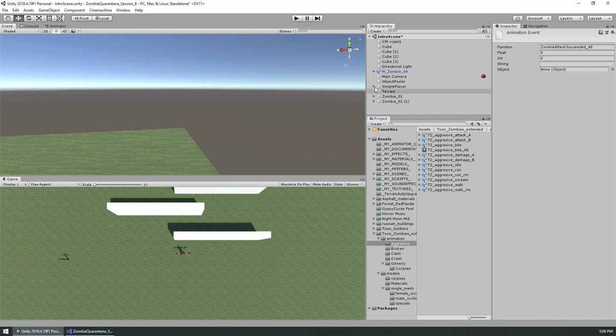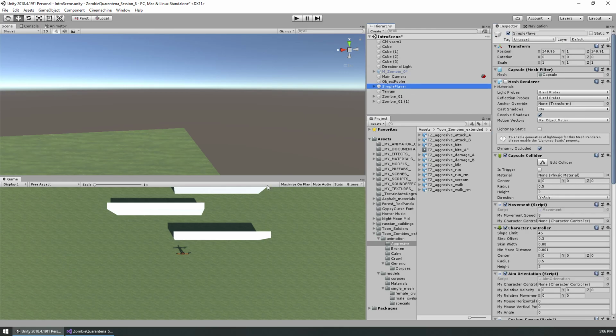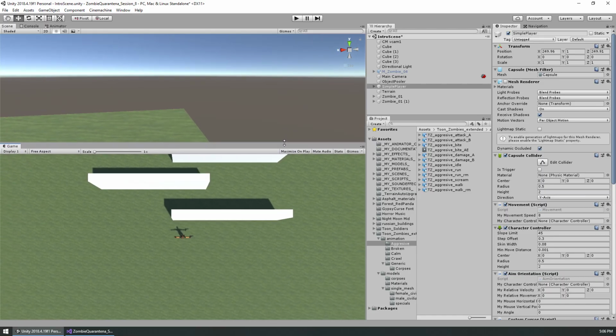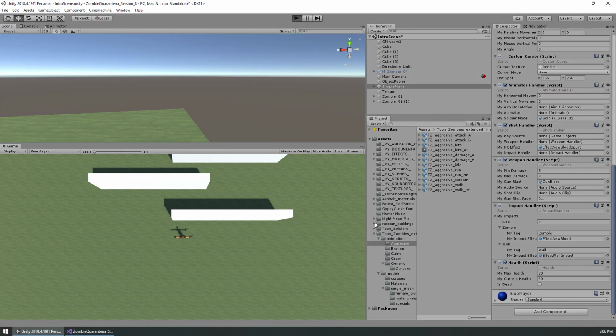Now, I'm going to disable my test zombie, and I'm going to let my actual zombies come and get me, but I'm going to leave my screen in editor mode, so I don't want to click maximize on play. The reason for that is I want to see if my player's health goes down when he gets attacked. So I'm going to hit play.